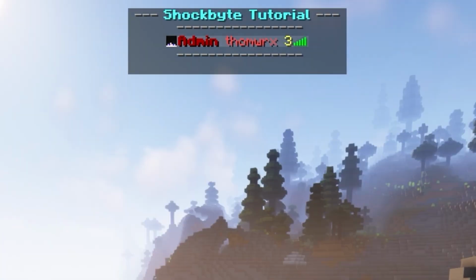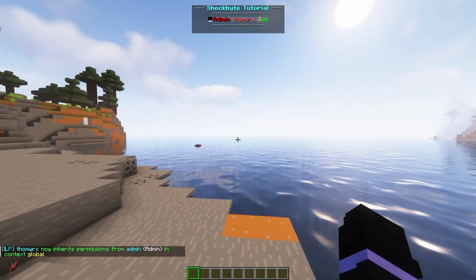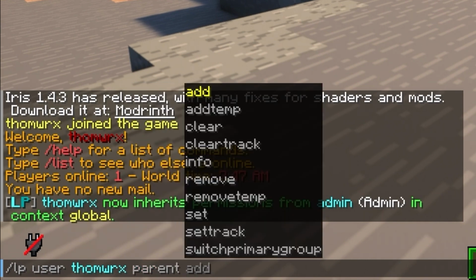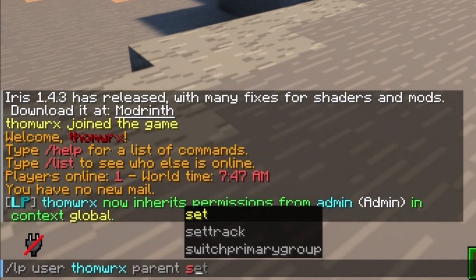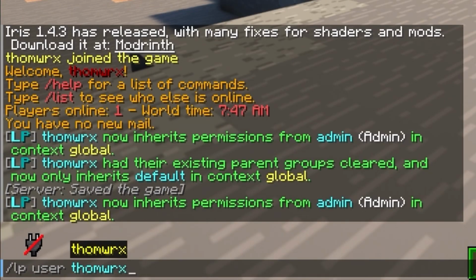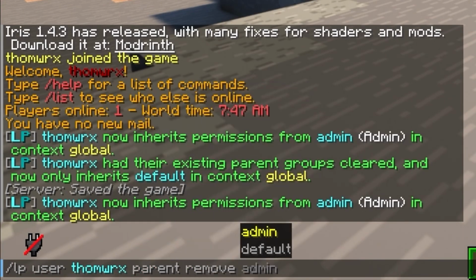If you'd like to clear all other ranks the player already has and only add one rank, instead enter /lpuser, the player's username, parent set the group name. If you'd like to remove only one rank from a player, allowing them to keep every other rank they have, enter the following command: /lpuser, the username, parent remove the group name.